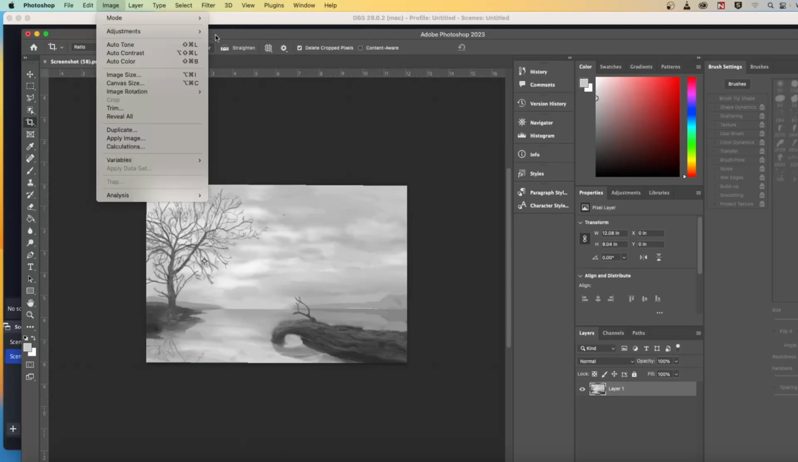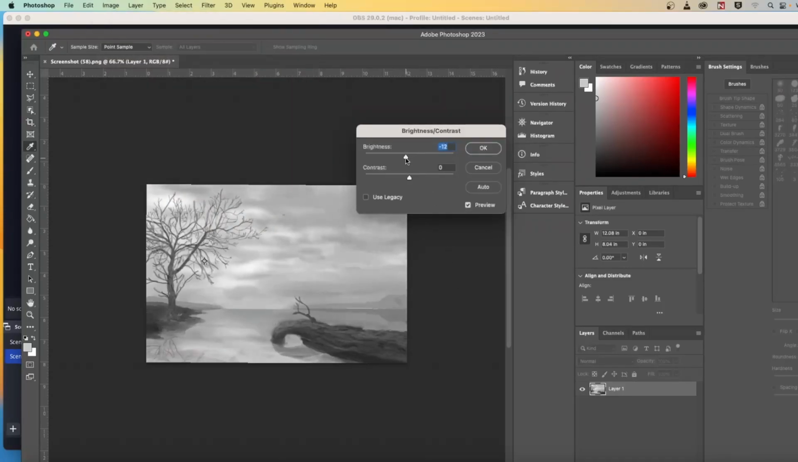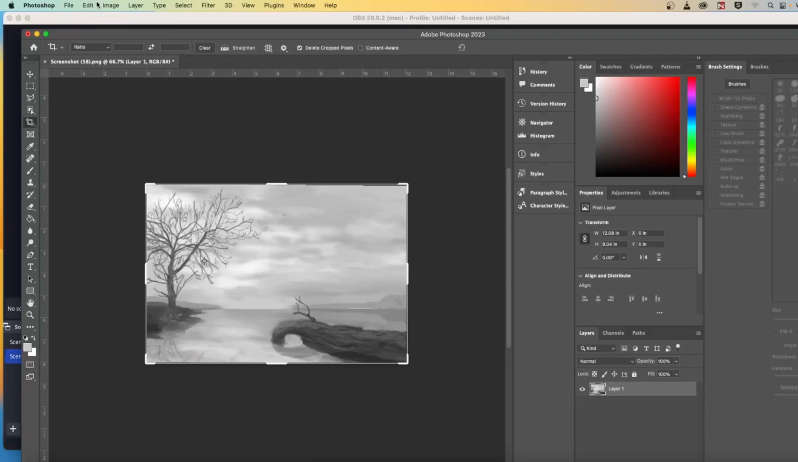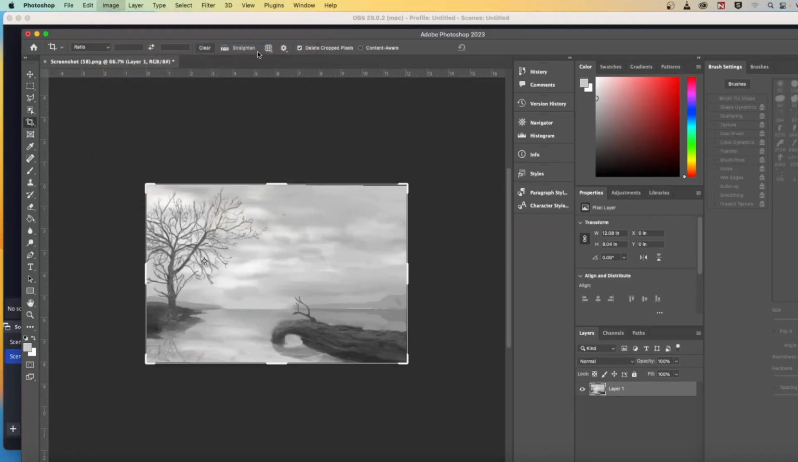So Adjustment, Brightness and Contrast, you can go from here and reduce it and make it a little more interesting so that eyes go to your main focal area, focal point. This is one way of doing that. The other way of doing that is going to Image, Adjustment, Levels.